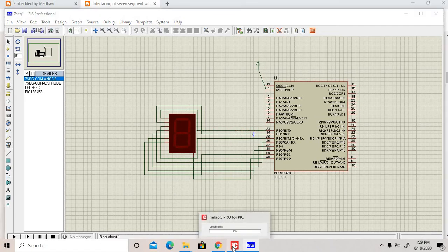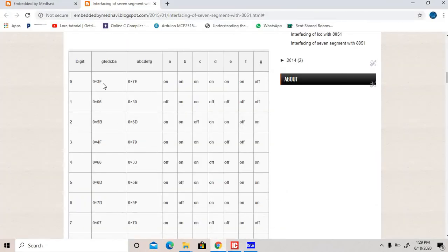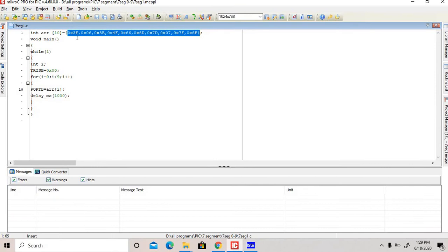To write the same code, we have to make one array for our code. This is our code: 06 3F 06 5B 4F 66. These are the codes for 0, 1, 2, 3. I make one array. Void main, then while 1 means you have to operate this program infinite times.